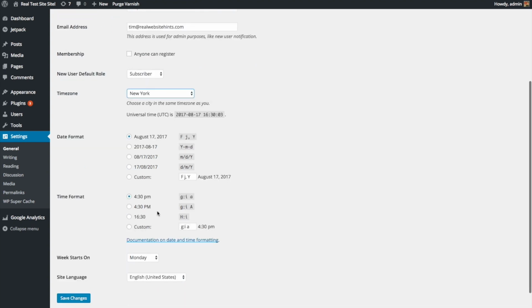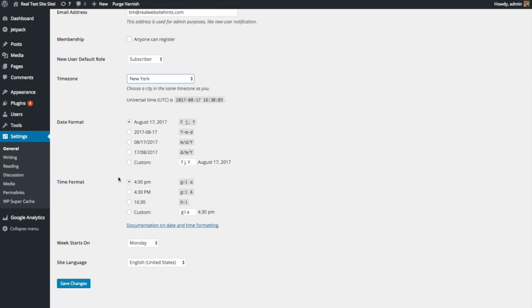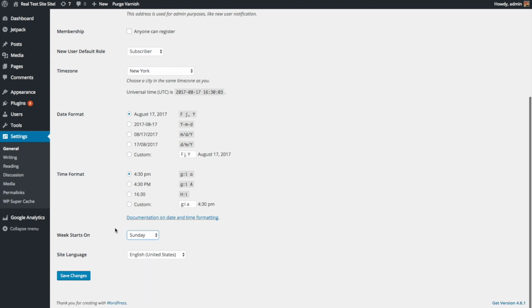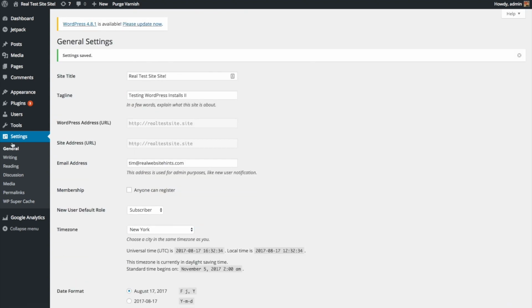And then the time format and the date format that you're used to, and what day the week starts on for you. That's going to affect any calendars that you use with your website. And then, really important, whenever you change settings in WordPress, always make sure you go down to the bottom and click Save Changes. So there we go. We got that taken care of.